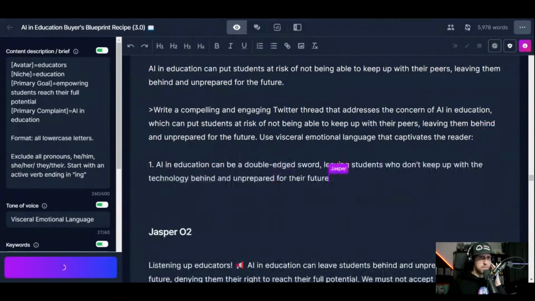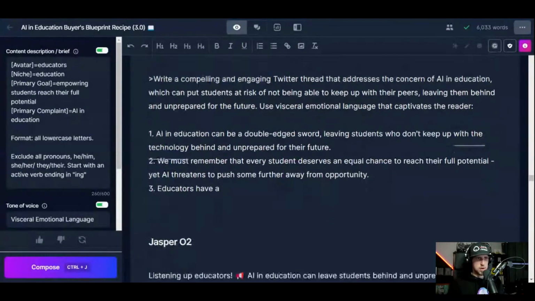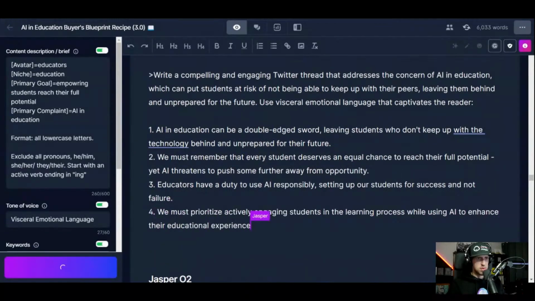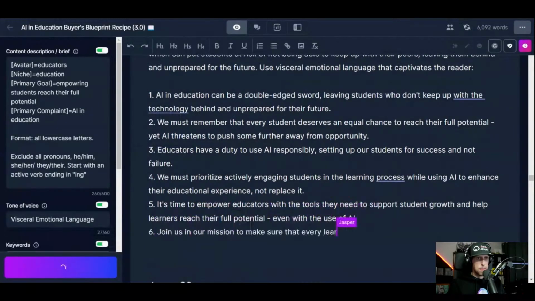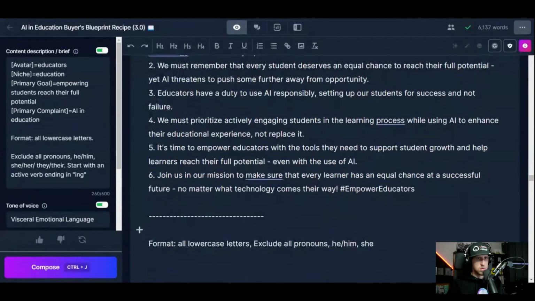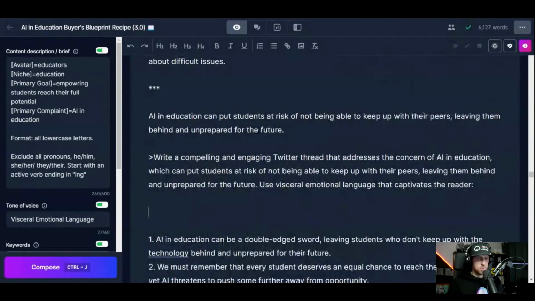So we do it again. Again, it's in a very Twitter-threadish type of response. AI in education can be a double-edged sword, leaving students keeping up with the technology behind and unprepared for the future. That's tweet one. We must remember the duty. Interesting. And again, another output right there. And I could generate as many of these Twitter threads as I want for all of these different topics.